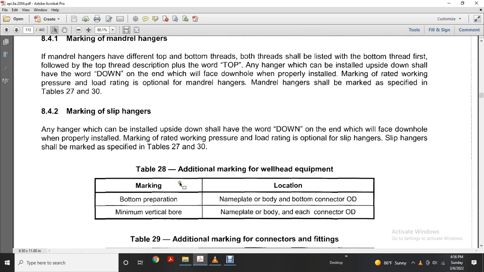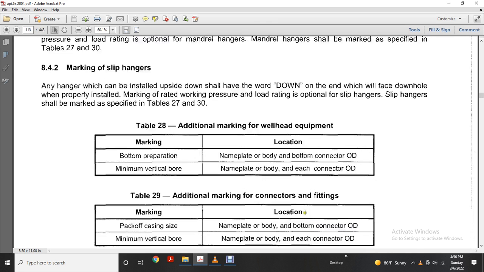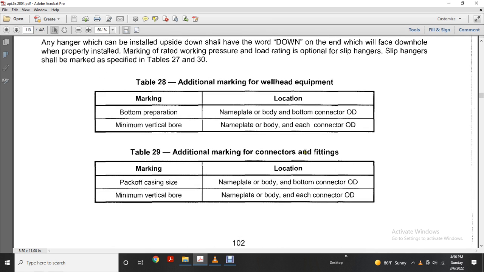Additional marking, welded head equipment. Marking bottom preparation: nameplate on the bottom end outside diameter connection. The minimum vertical plate name on the body, each connector outside diameter. Table 29, additional marking for connectors and fittings. Marking pack-off casing size, name, location on the body or on the outside of the connector. Minimum vertical plate name on the outside of the body, each end connector outside diameter.